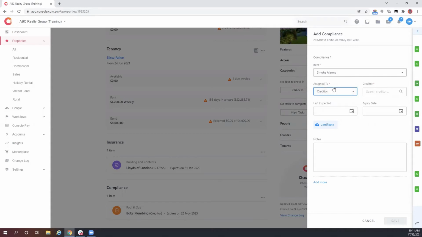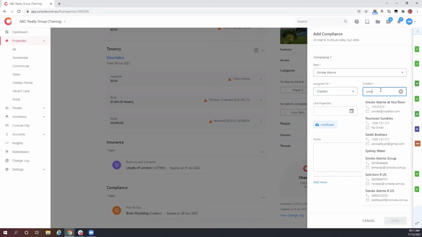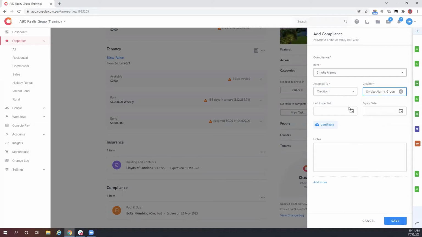Now, these are important because when you turn on automation, we will automatically find the correct person that the smoke alarm request needs to go to. So in this instance, I'm going to say for smoke alarms, we have a smoke alarm provider and they've been set up as a creditor in my system. And I'm going to say that it's Smoke Alarms Group.